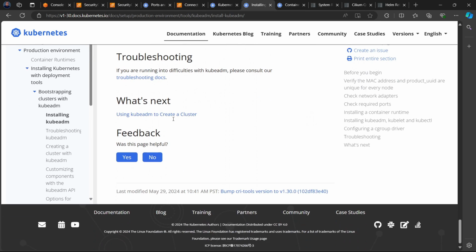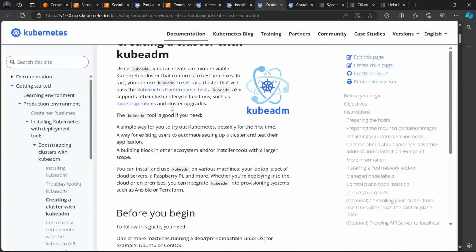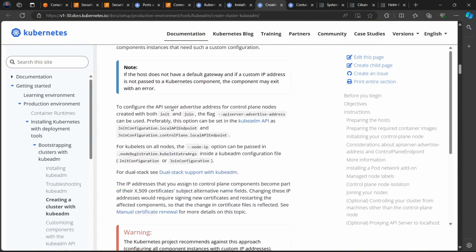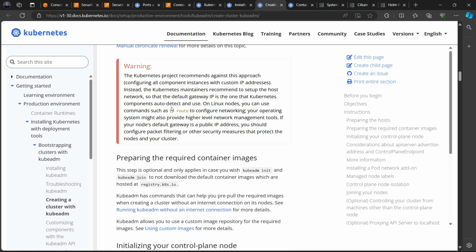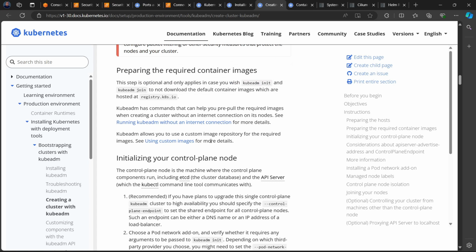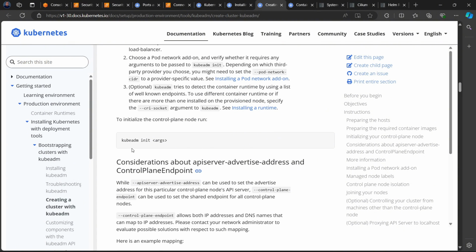So when you scroll down a bit here, the next thing says using kubeadm to create a cluster. If you click on this instruction, that will take you to what you need to do. It takes us back to that particular page, and if you scroll a bit down, you can see some of the commands that you need to run. You have the kubeadm init. This step is optional and it only applies in case you wish kubeadm init and kubeadm join and all of that. So kubeadm init is what we actually need to initialize the cluster. So that's the command right here.